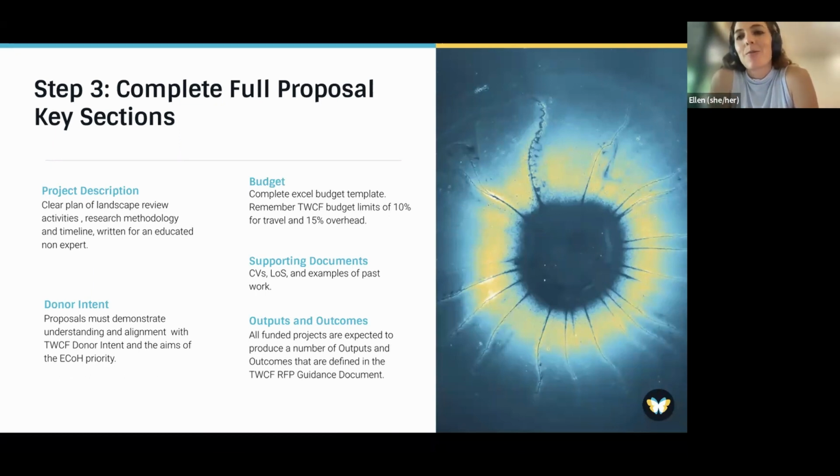There's also a section on donor intent. This is where we ask you to take a stab at speaking about how the proposal is going to align with what we call donor intent. So this is where you can demonstrate your familiarity with the foundation's goals and its interests, and the alignment with the priority area. We also have some resources that I'll point to towards the end that can help you shape this.